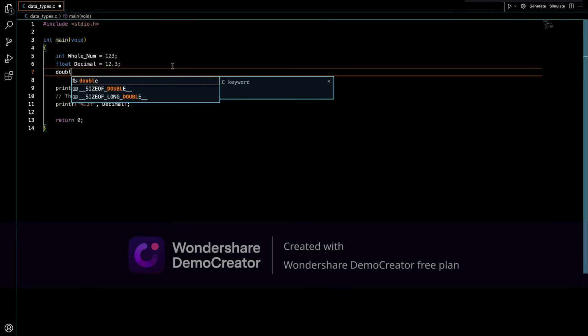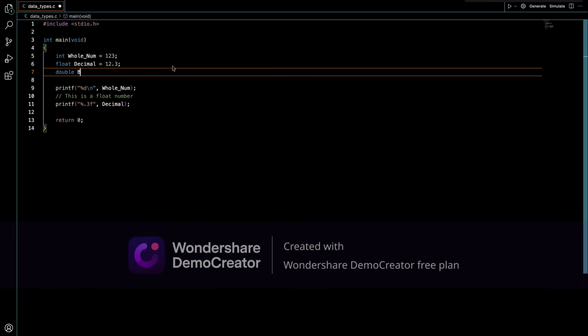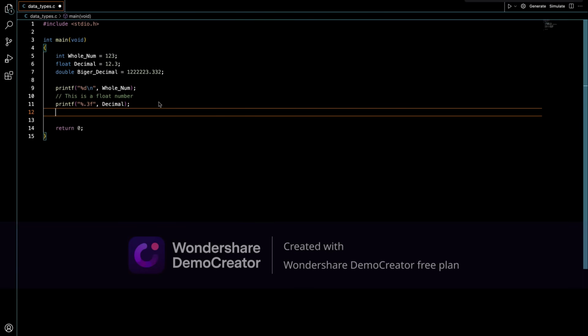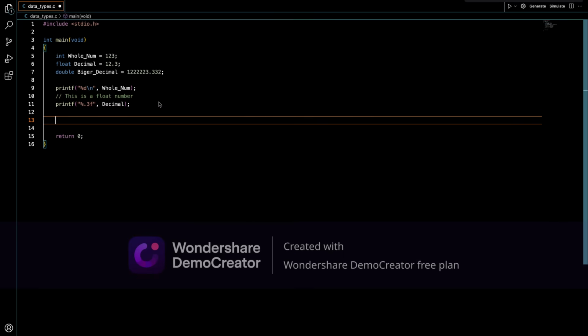Now you can use double, and double is used for bigger decimal numbers like this. Why? Because it has more bits in it. It has more space in it. Now if you print this, so now you can see that we are going to use long float.